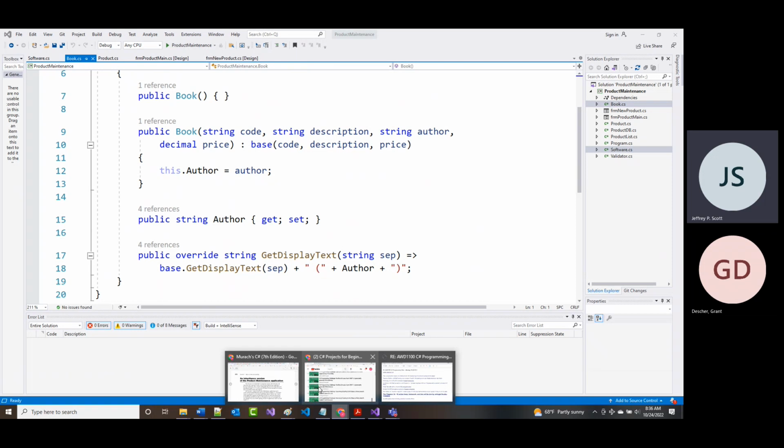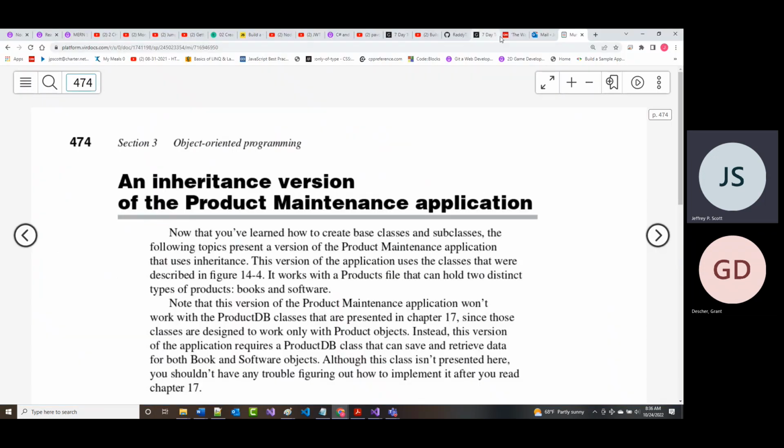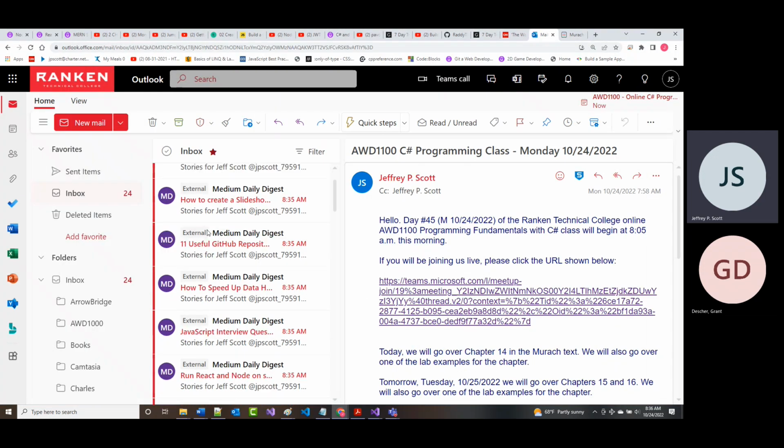And again, I do understand this. Anyway, that's beeping so much. Okay.